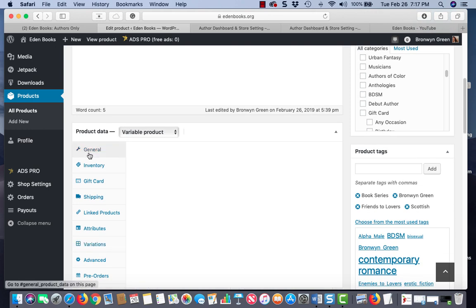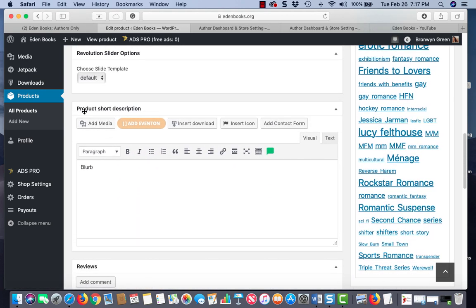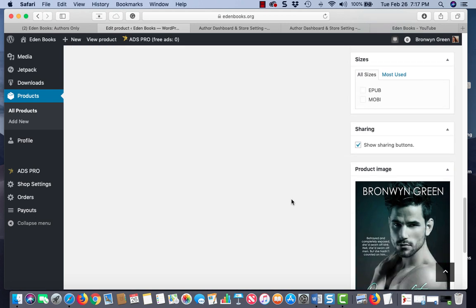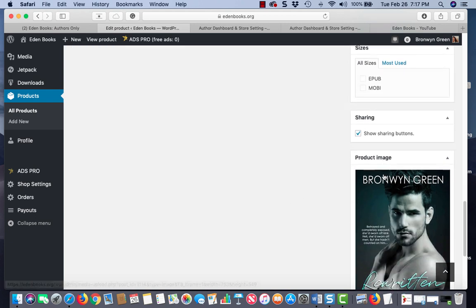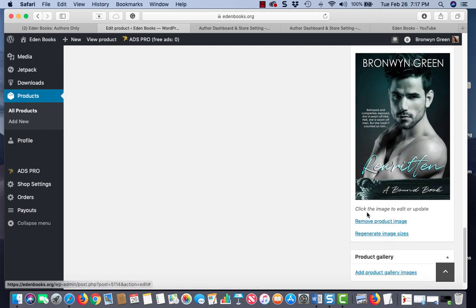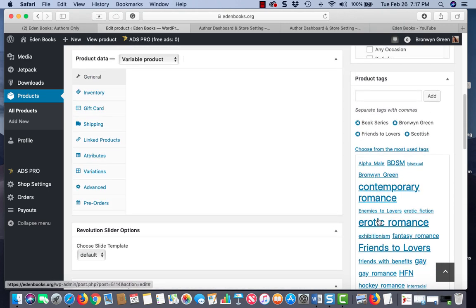We'll return to the product data screen in just a moment, so we'll continue to scroll down to where you'll see product short description and enter your blurb. Scrolling down, under product image, you'll have the option to upload an image, or you can remove an image if you ever need to change your cover. This is the actual cover photo on the main product page, so you'll select the option to set the image and upload accordingly.